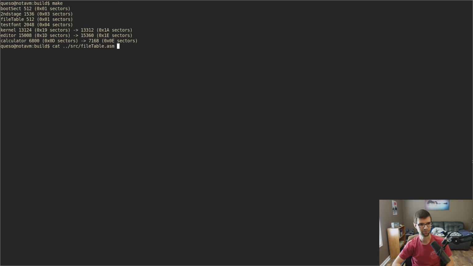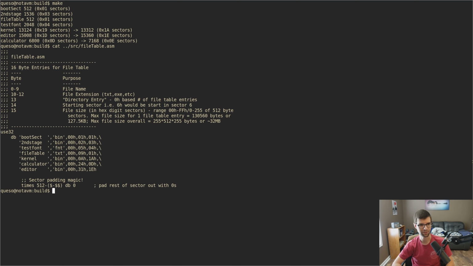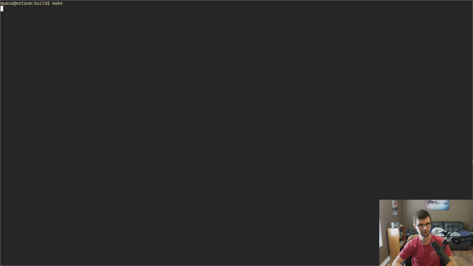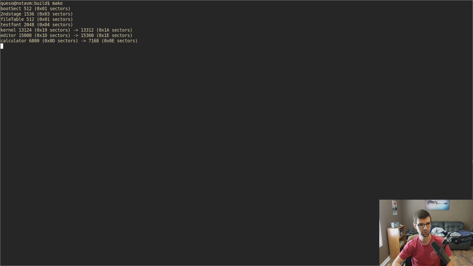I think that might have increased the size though. 1A, 1E, 0E. Yeah, from 0D to 0E. So that's fine. 0D, H. So that goes up by 1, this goes up by 1. Okay. At least I don't have to change the boot sector for that, which is good.